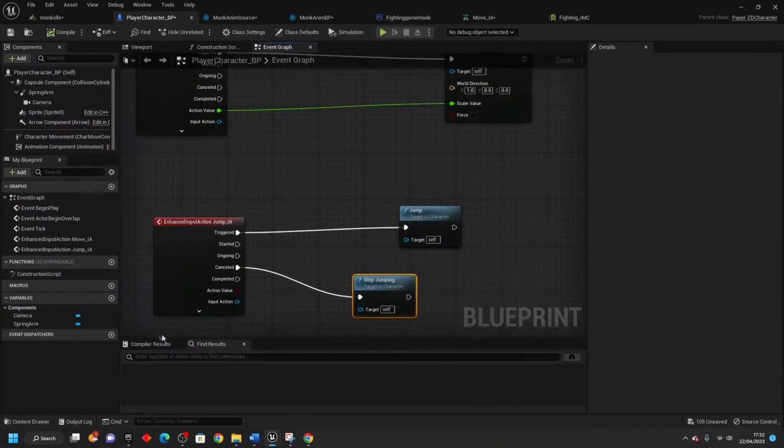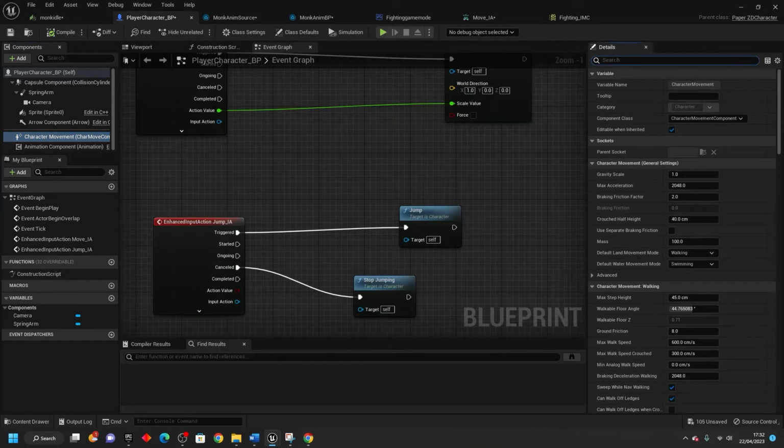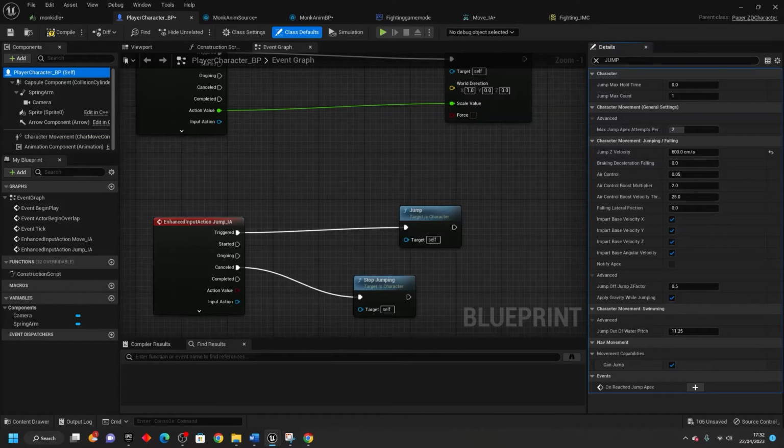If I just open up my player character again and go over to character movement, go to details, and here if I look for jump, you're going to see jump z velocity. This determines how high my player character can jump. So if I change this to be 600, my player character is going to jump a lot higher. We can also control how many times the player character can jump. So if I go over to my player character and just select it, we can currently see right now the jump max count is 1. If I change this to be something like 3, that means my player character is going to be able to jump 3 times. We can also change the jump max hold time.